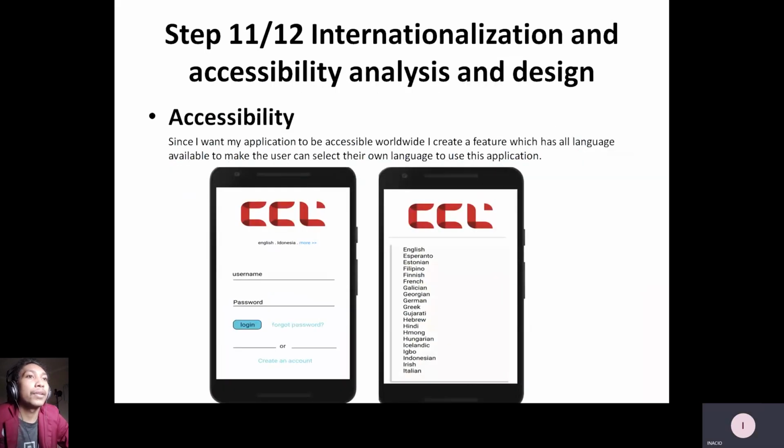And steps 11 and 12 are important: internationalization and accessibility analysis and design. First, we have considered the accessibility. We want our application to be used all around the world, so we have to make sure this application is accessible for all people. That's why the first thing that we need to consider is language. Language is important. So when we click more, we will have more options to choose the language that we want to interact with this application.